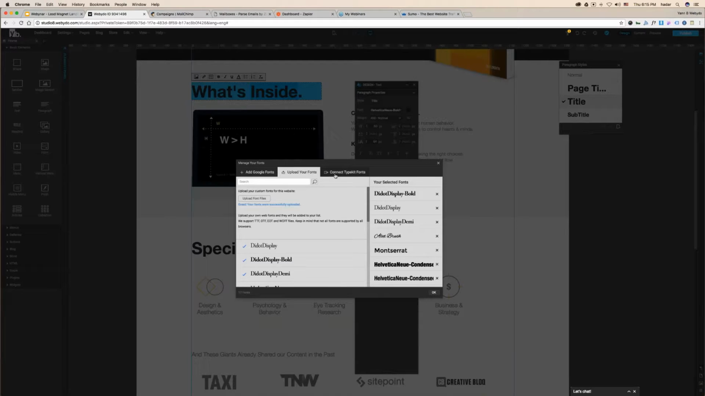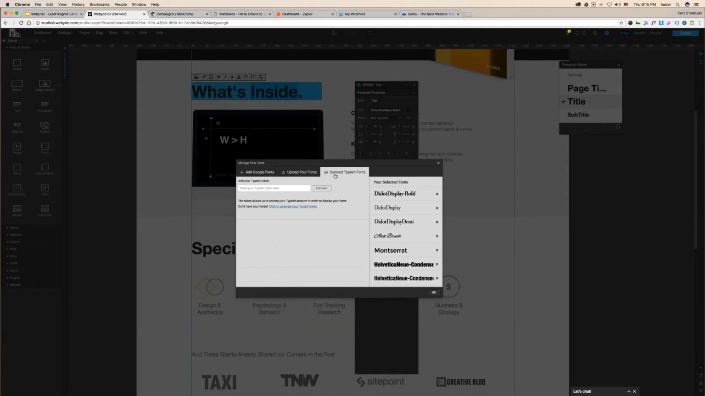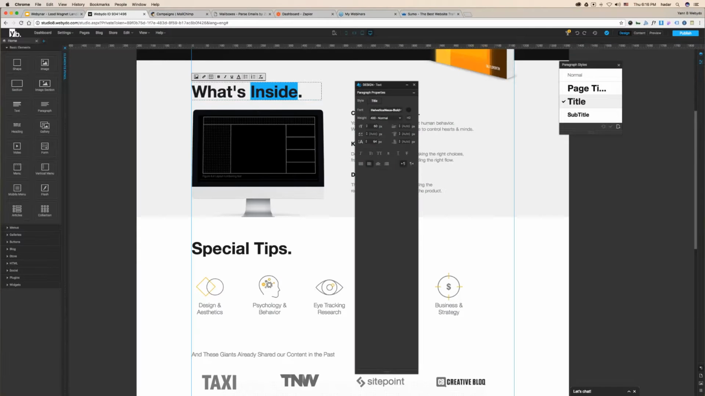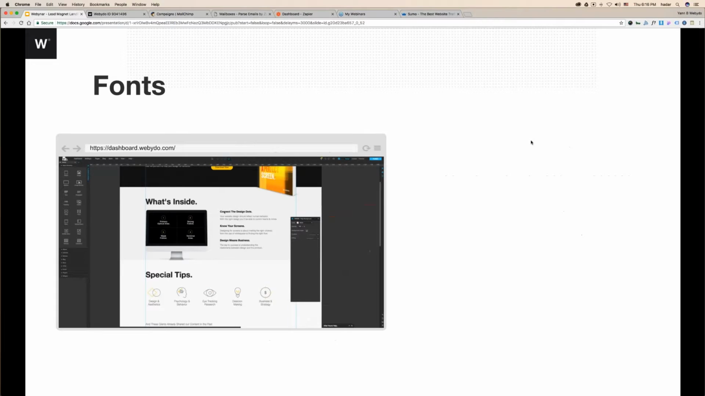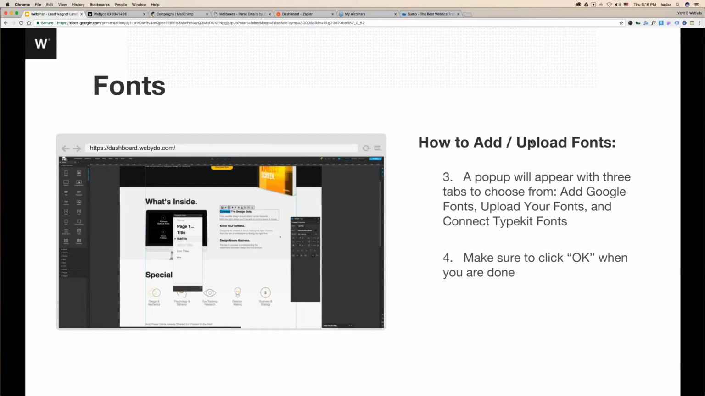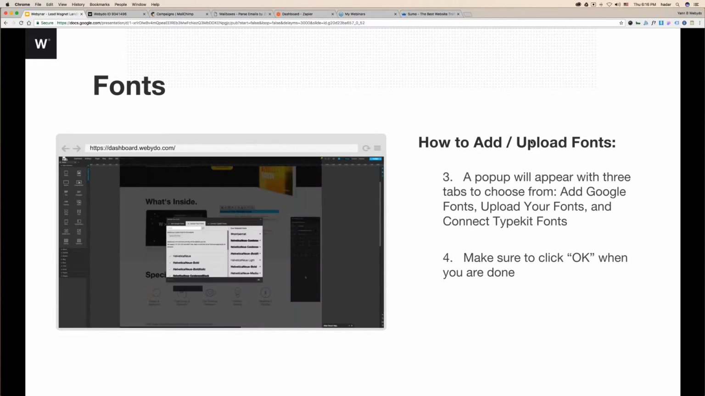And you can also connect Typekit fonts. You need to have a Typekit account, and you have to have your own fonts in your Adobe Typekit, and then you simply put the Typekit token, and you're good to go. All right, so double click on the text, choose font, choose the Add Fonts button, and then you just simply need to upload your font. Click OK, and then select again the font that you want.